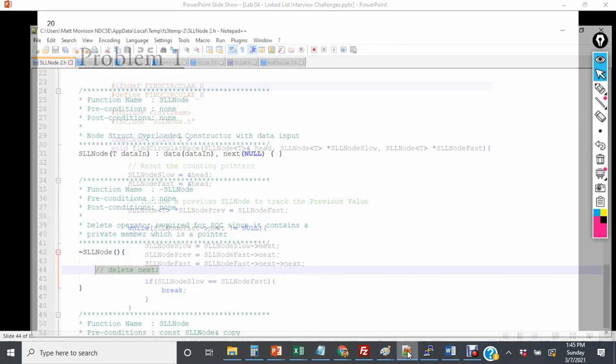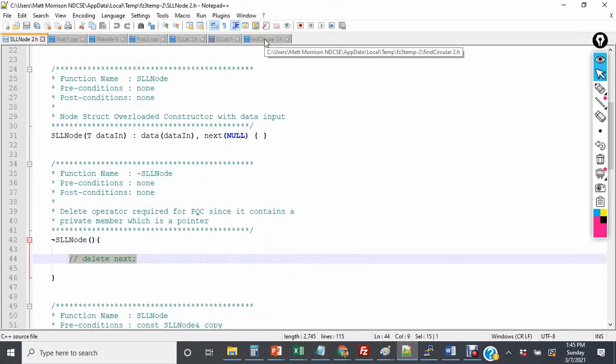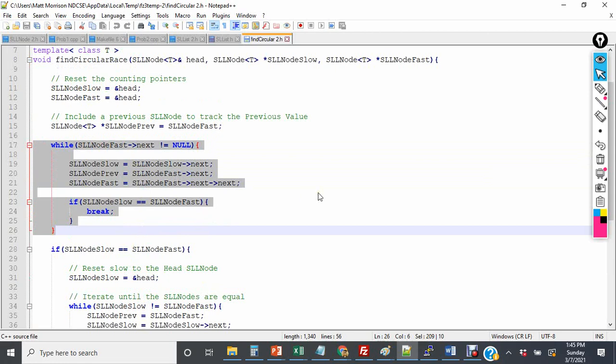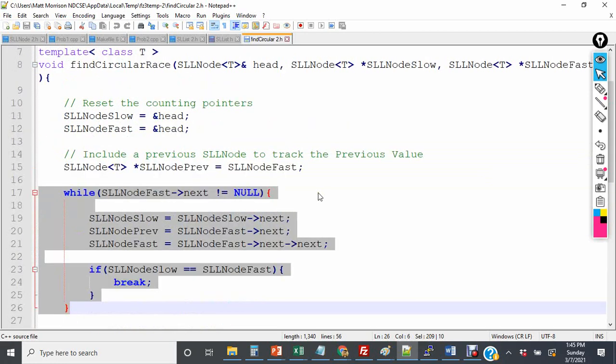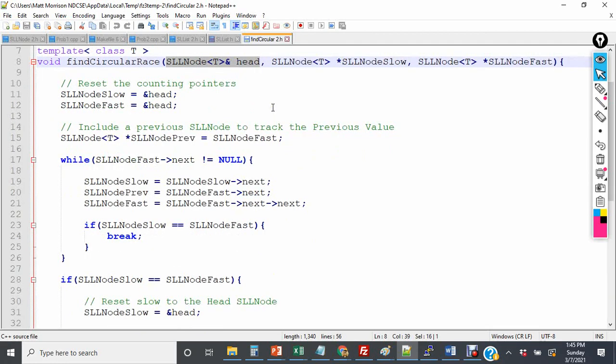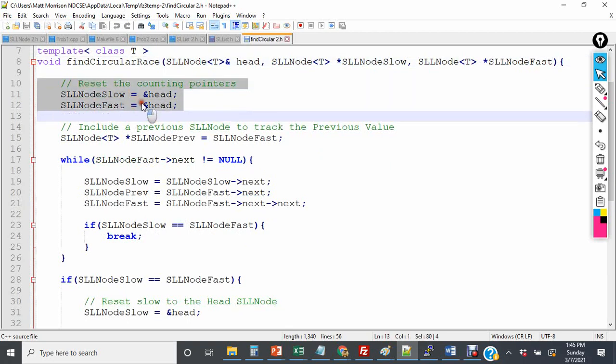So what I want to show you here is the solution code that you're going to write. The first part you're going to write is this while loop. This while loop says we have our slow node, we have the head node that's being passed of the singly linked list, and we create a slow and fast node in main. And these are node pointers. We set slow and fast to the address of the head node. Here we're calling the head by reference.